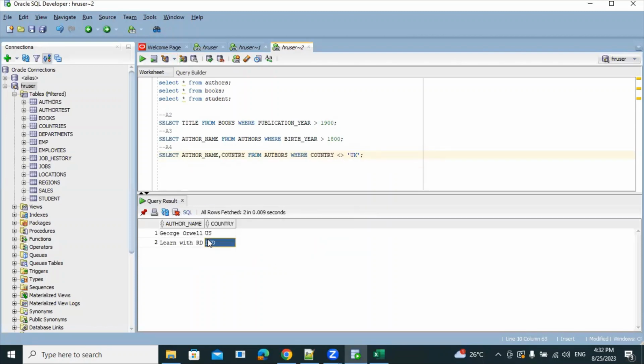US and India only, you can see, you cannot see the others. So this is what is expected for answer number 4: author name and country, but they don't want the author from UK. Okay, so this is the output of question number 4. Now answer number 5.